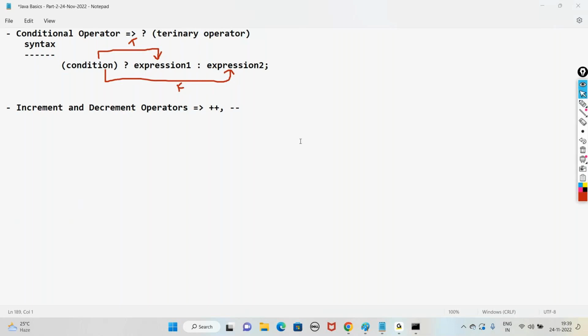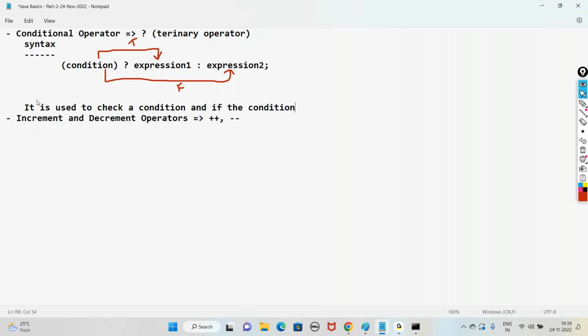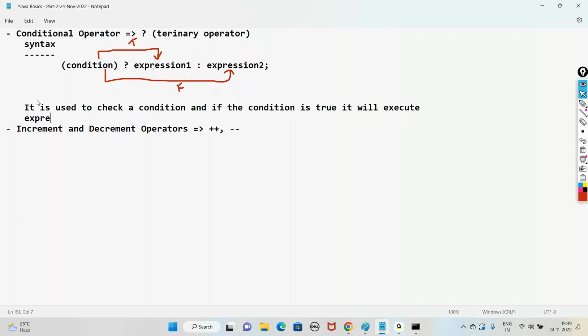So what is the use of this? It is used to check a condition, and if the condition is true, it will execute expression 1, else if the condition is false, it will execute expression 2.